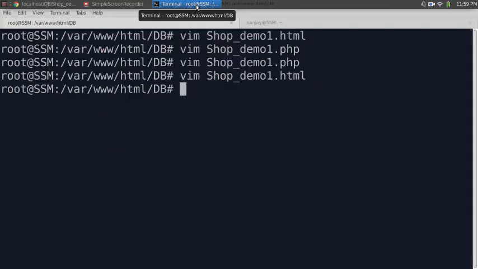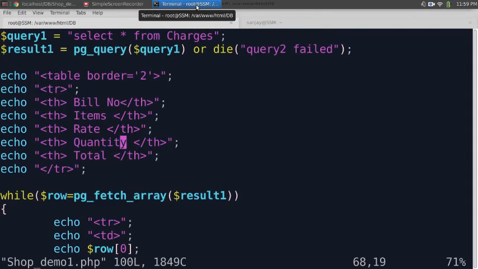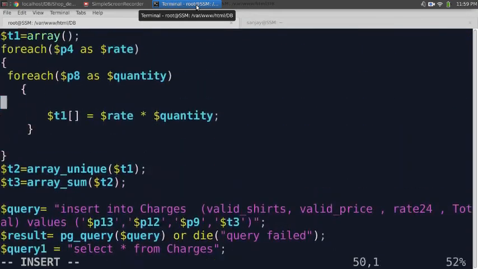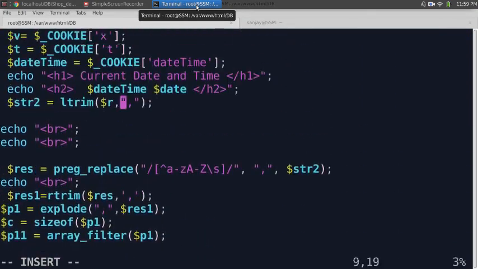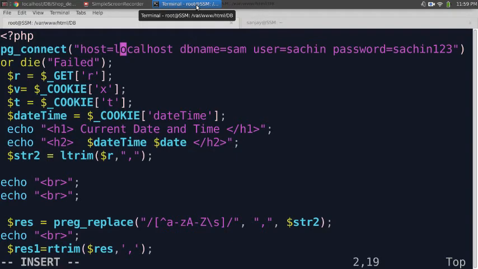Now we will see the PHP part. Host connection string to the database. Get the global array. We want to get the data from the Apache web server into the PHP $_COOKIE. We want to get the JavaScript value.